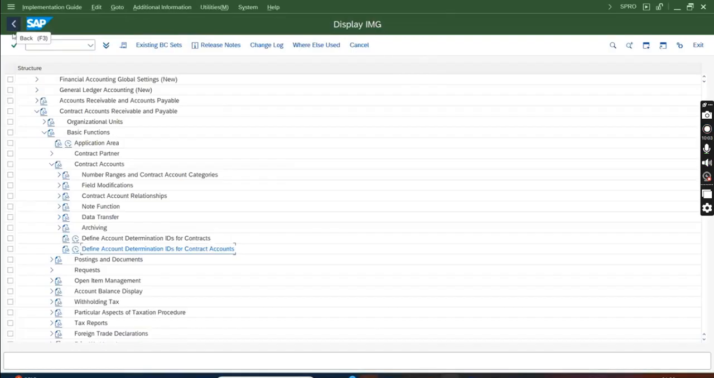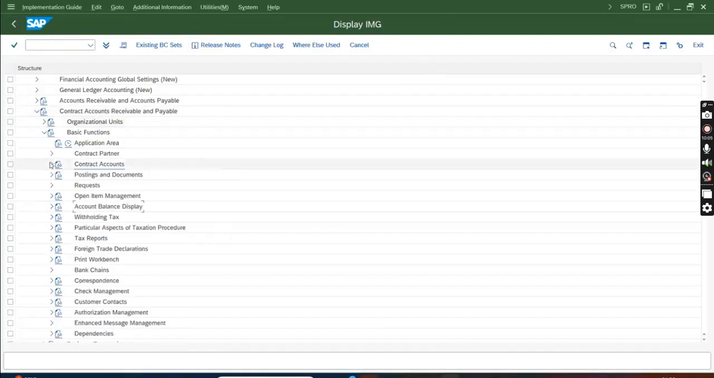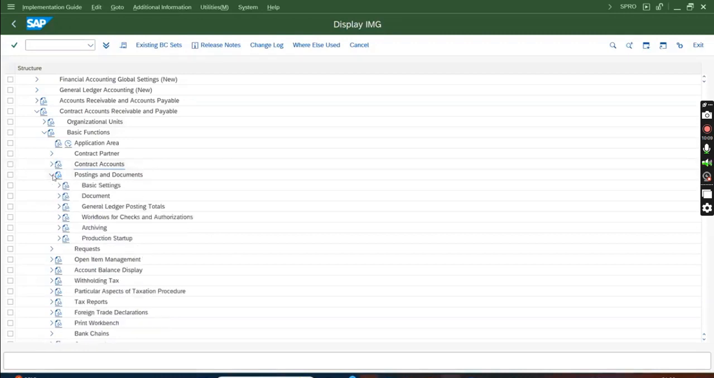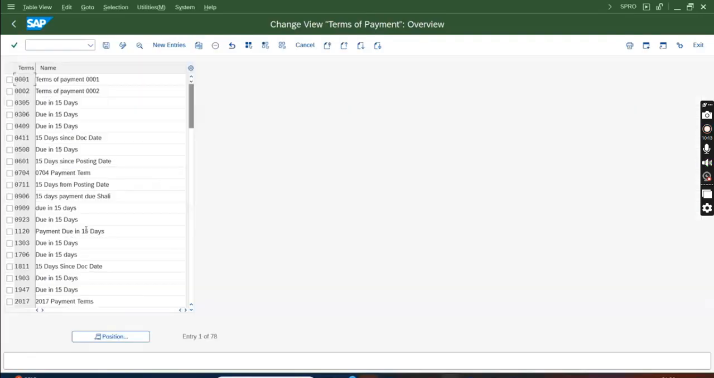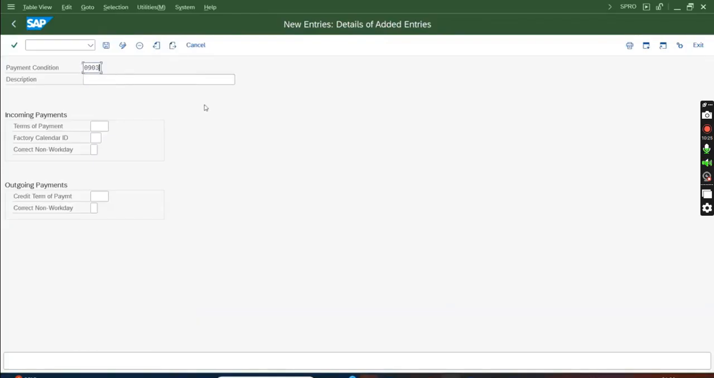Okay, this is done. Next, we need to create the payment term. For payment term, you go to posting and document, and under document we have maintain payment term. What is payment term? That is after how many days the item will be due. Once the invoice is posted, should I wait for 10 days, 20 days, like that? So I'll create a new entry as 0903 only, so that I can remember.